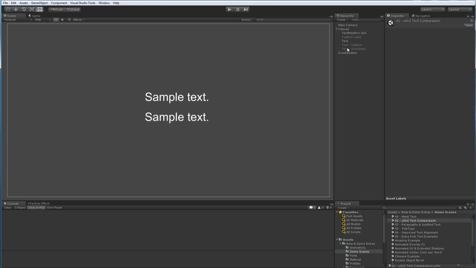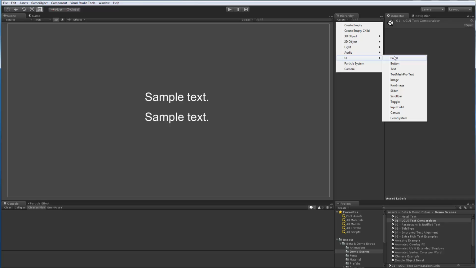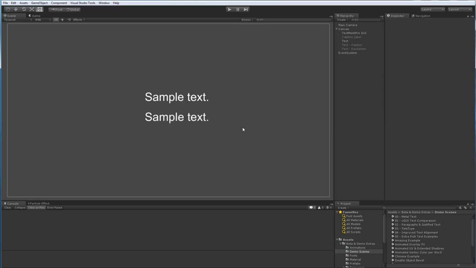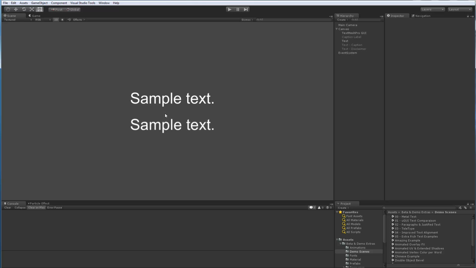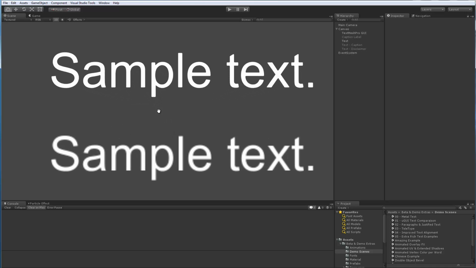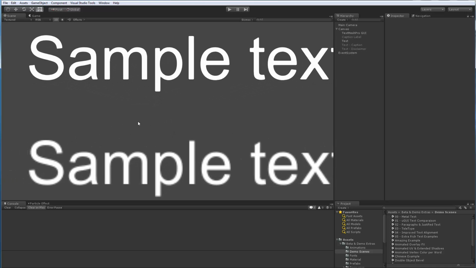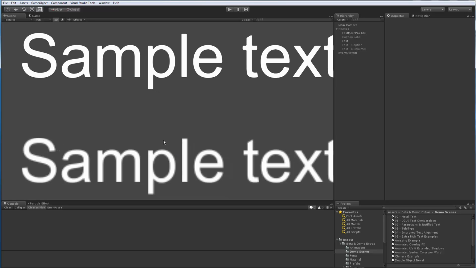If I expand the canvas to reveal these text objects, how would we add a TextMesh Pro object? Well, it's pretty simple. We would go to Create, we would select UI, and instead of choosing the UI text component, we would choose the TextMesh Pro component. It's that simple. Now, focusing on these 2 text objects, right now they look pretty good, but if I was to zoom in, you would see that one text object still looks really good, and the bottom one doesn't look so good anymore.